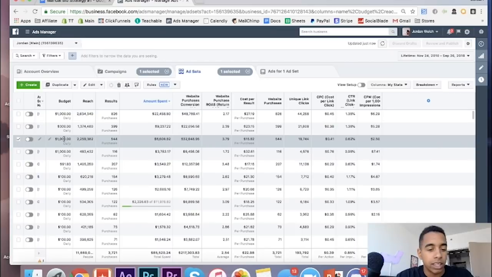You can see I ran it at $1,000 a day, and it was doing pretty well actually, with a pretty high return on ad spend. But the thing is that this is the overall return on ad spend. It did extremely well for the first couple of days, like 4 or 5 days. We just ran it up, and then it just kind of tanked.